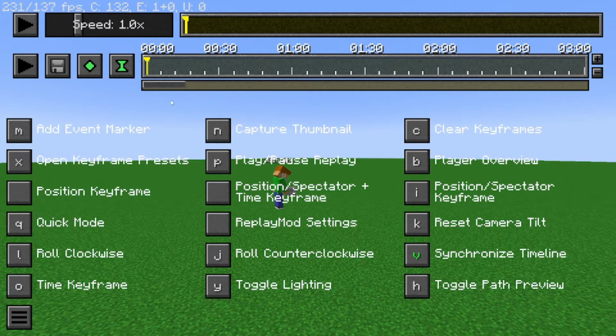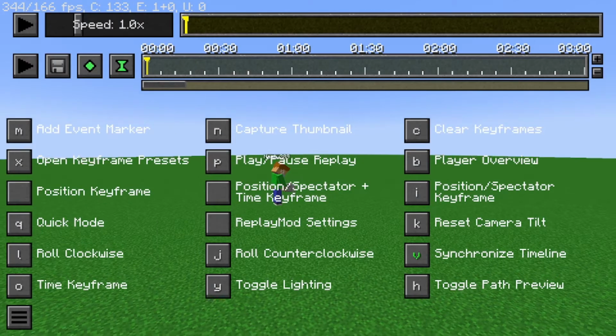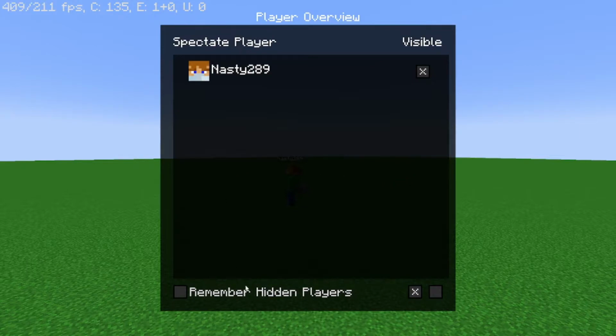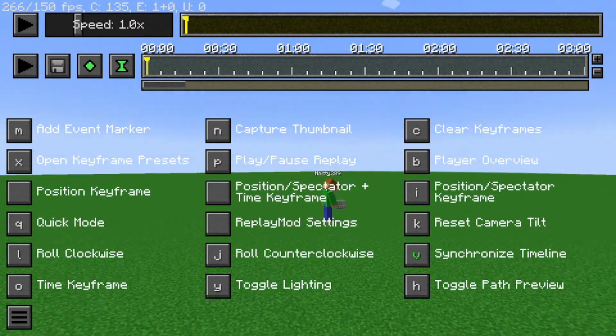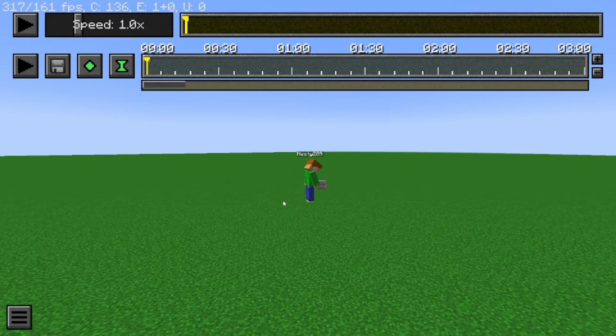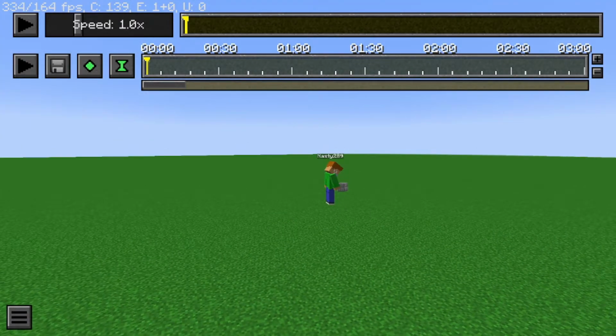By the way, as you've just seen, you can either use the corresponding key, or you can also press the buttons. So if I want my camera overview, my player overview, I can either press B on my keyboard, or I can press the button here. And to get out of this window, by the way, just press escape. Most things here use escape. So if you have your cursor active, you can also just press escape and you're back moving your camera.